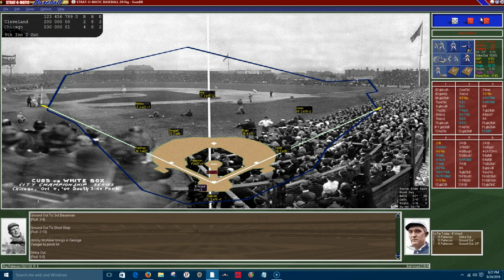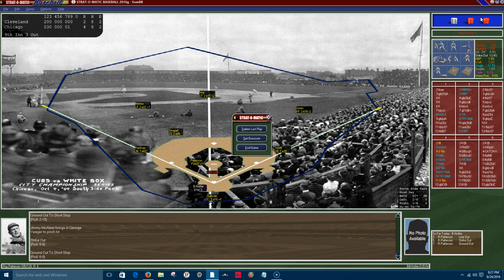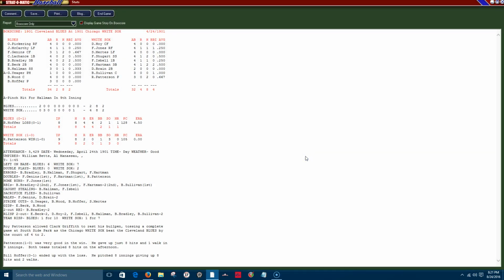And that will bring up Bob Wood. Last chance for the Cleveland Blues. And he grounds out to Shugart. Throw on to first. And the game is done. So let's have a look at the box score. So the 1901 Chicago White Sox win the first ever American League game over the 1901 Cleveland Blues by a score of 4-2.